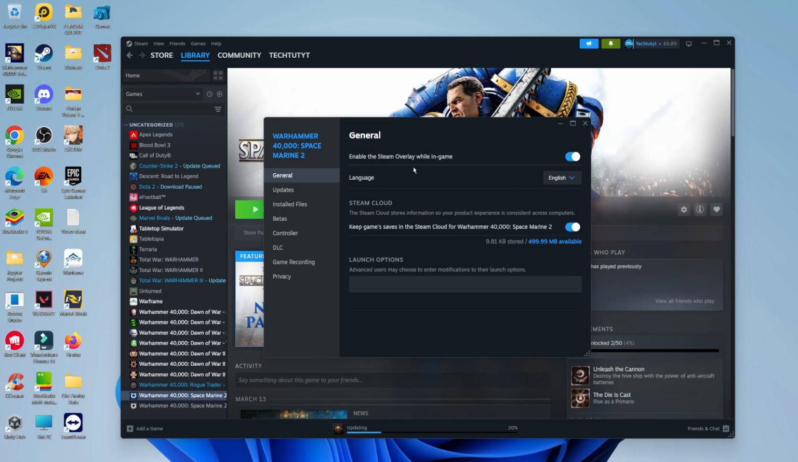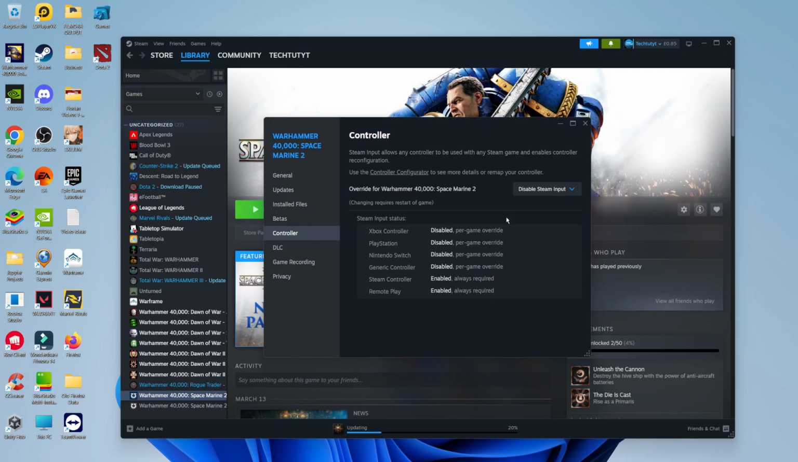Now on this window, what you want to do is come to this menu on the left hand side and click onto controller. As you can see in this example, it's currently set to disable Steam input. So you want to make sure you do this and click onto this drop down box and click to enable Steam input. Make sure you select that option. And what that's going to do is make the controller compatible with that game.